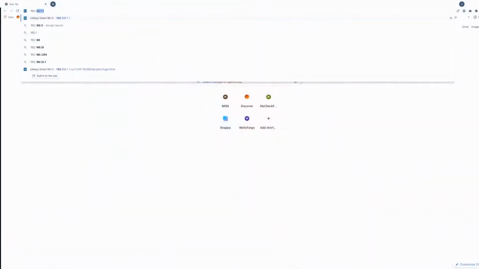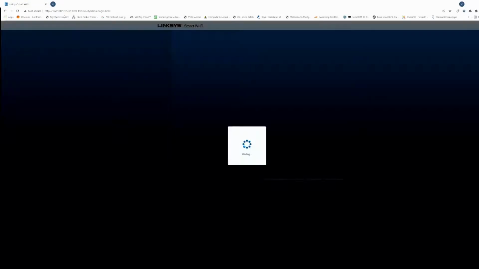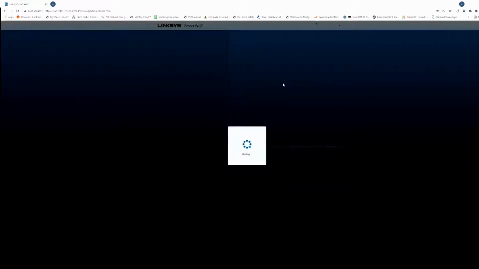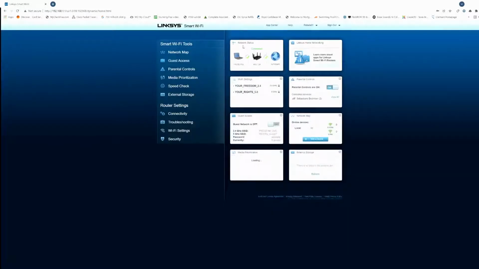Type in 192.168.1.1. This is your router's home screen. Like I said before, this computer must be plugged into the LAN port on the router with an Ethernet cable. If you're a first-time user, type in admin for password. This admin screen may look a little bit different than yours, but it should have all these settings: Wi-Fi settings, guest network, media prioritization, parental controls, network map, and even external storage. And to the left is router settings, connectivity, troubleshooting, Wi-Fi settings, and security.